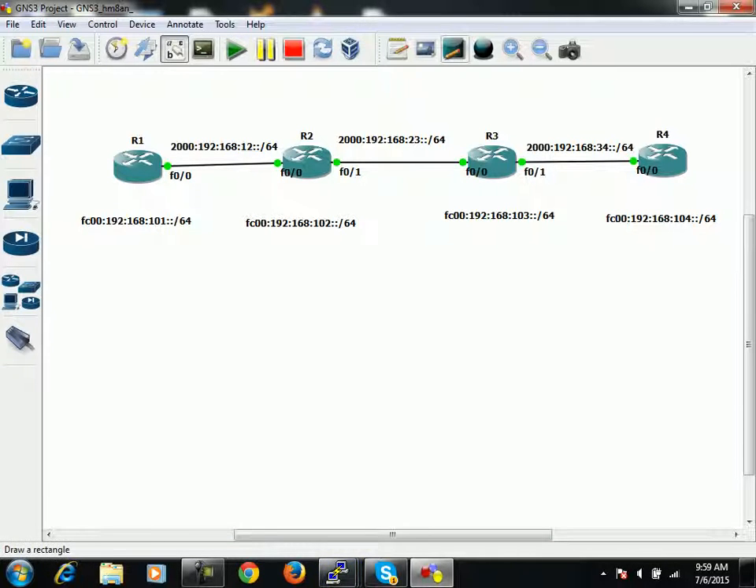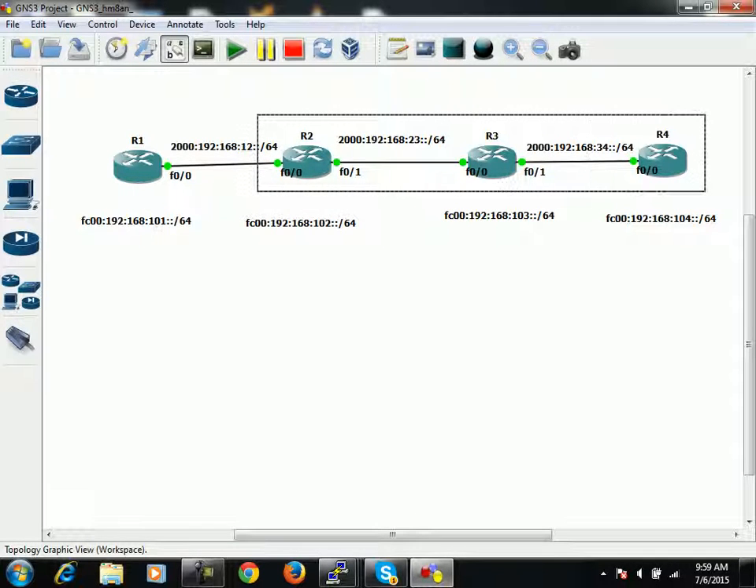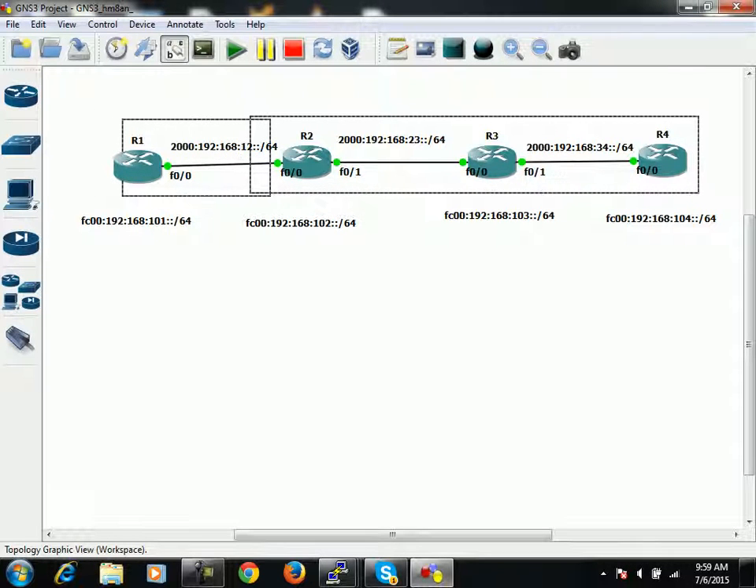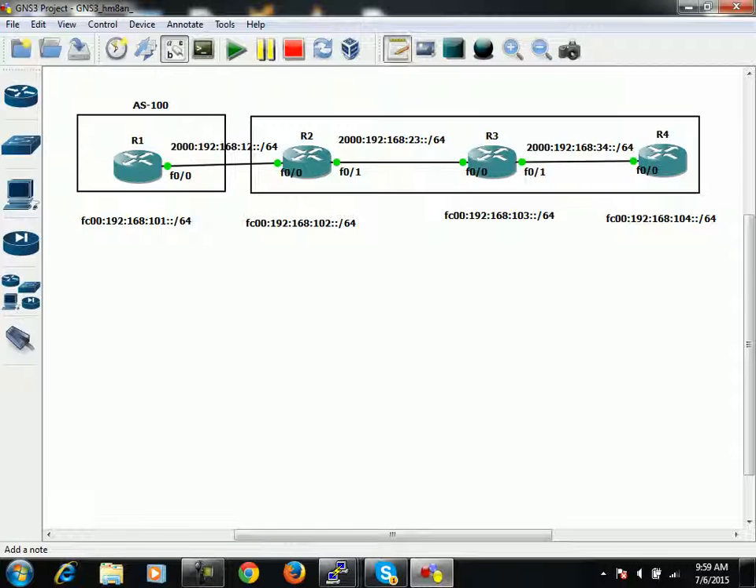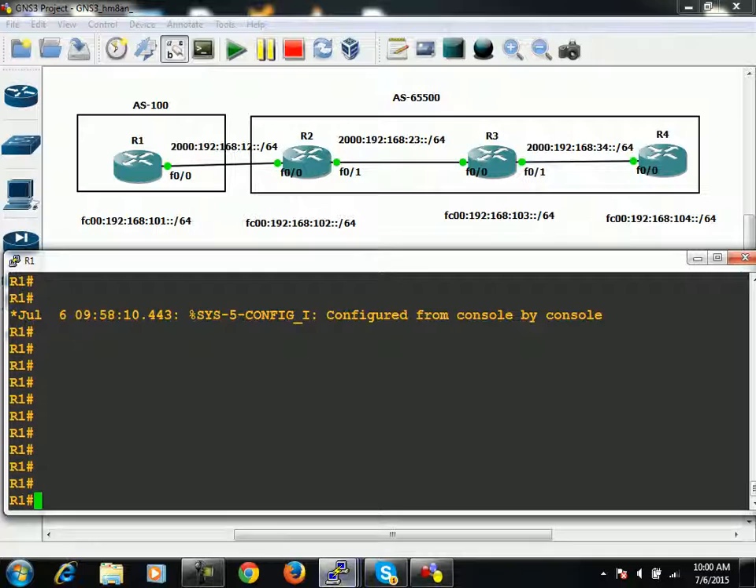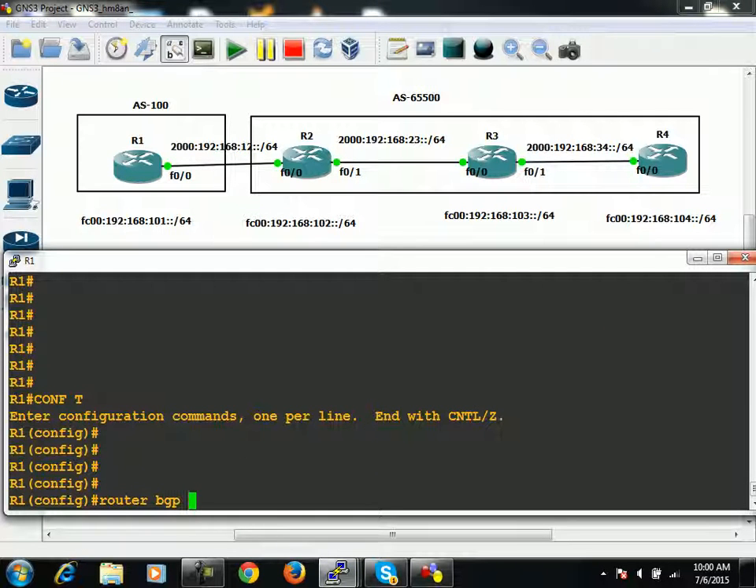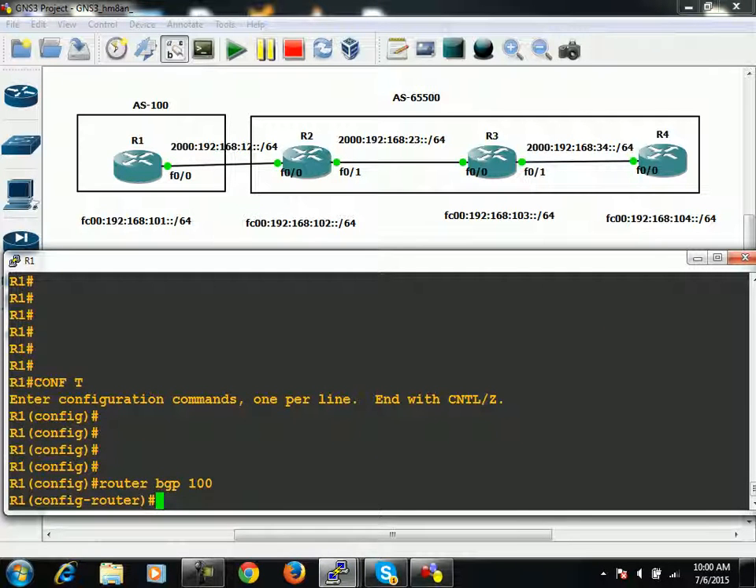Let's say that here I'll put all of them in the same AS, 200, and here I'll put it in AS 100. R1 will be in AS, let's say 100, and let's say R2, R3 and R4 will be in AS, tell me, 65500, a private AS. Fine. Start it from R1, router BGP 100.